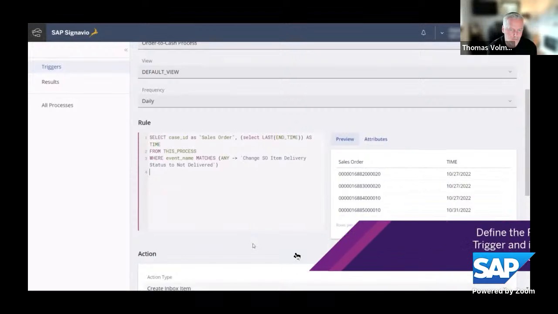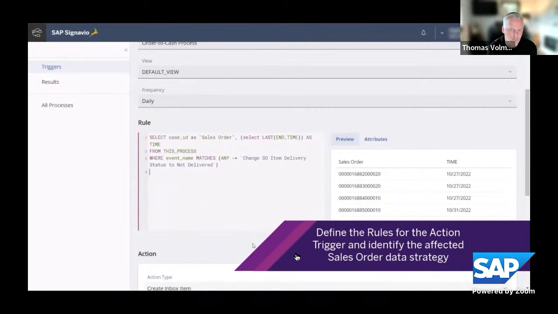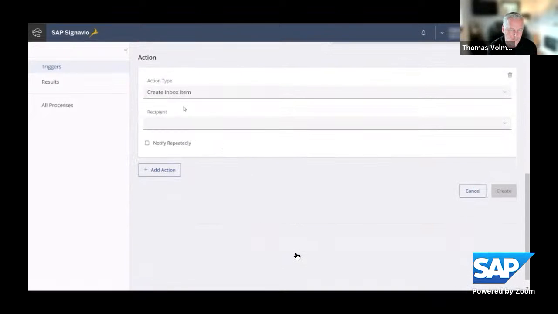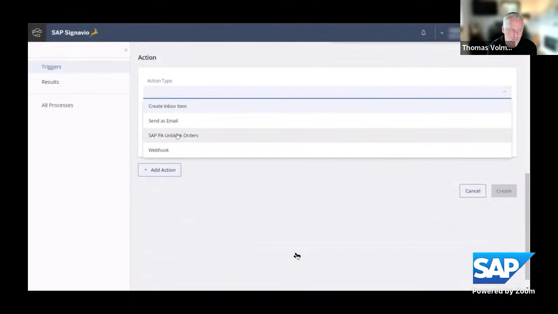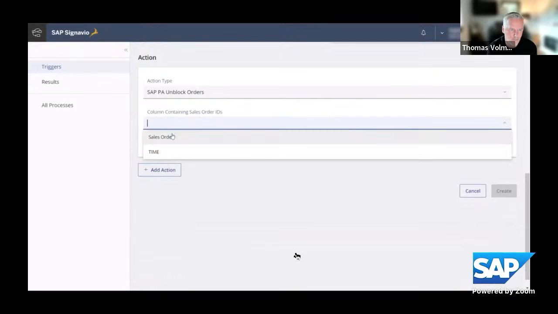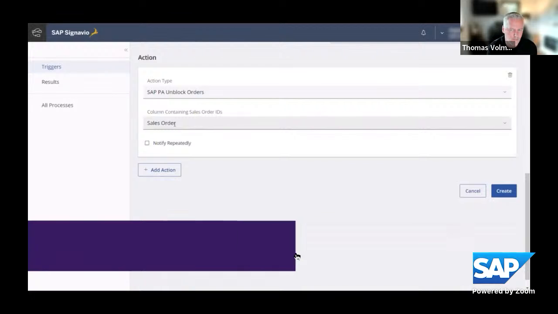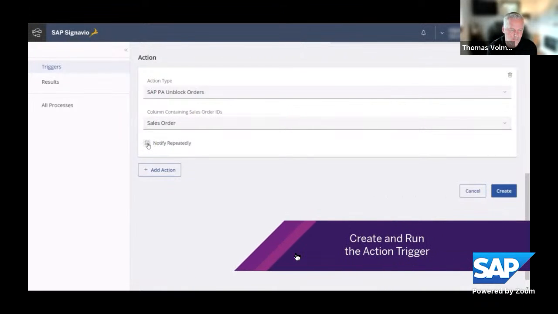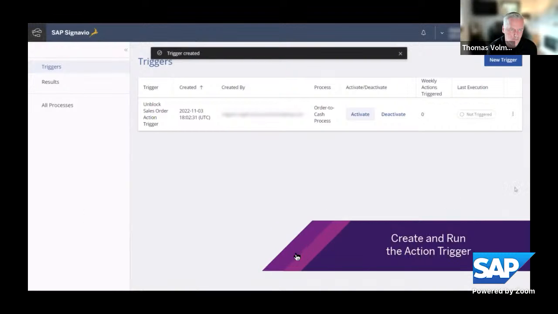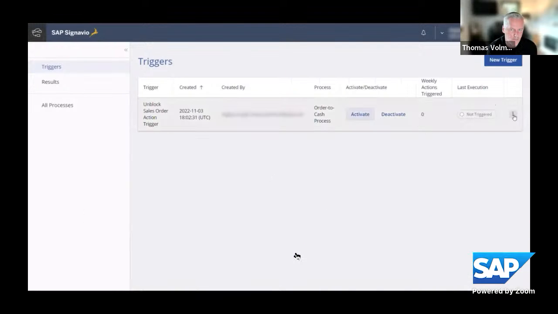I instruct the system to search for sales orders that have the status blocked and to extract their information, including the overdue duration. The action type will be SAP PA Unblock Orders, and this functionality comes from the SAP Build Process Automation tenant. I select Sales Orders, activate the Notify Repeatedly checkbox, and proceed to create the action trigger. The trigger has been created successfully here and hasn't been executed so far, but it is also possible to run the action trigger manually.